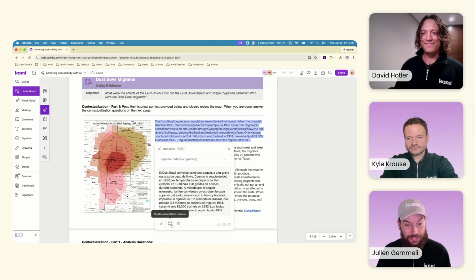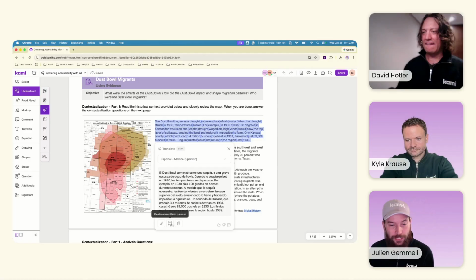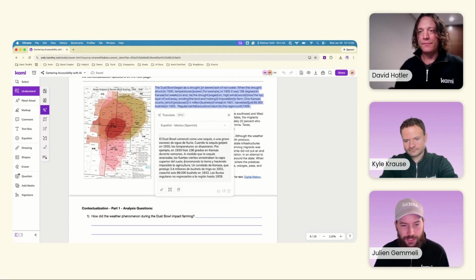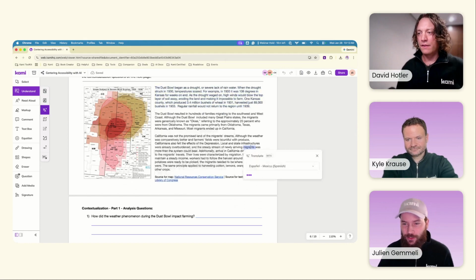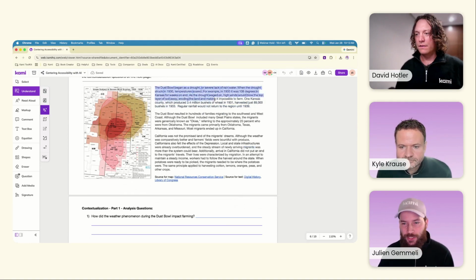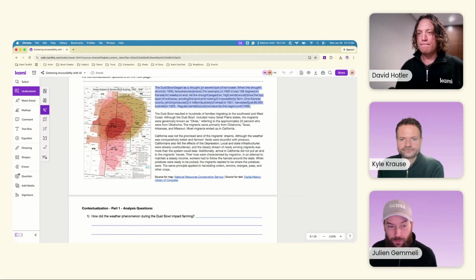The next one here is create comment from response. If a student is using this Translate tool and they want to go and answer the questions, well, as soon as they go to answer the questions, there goes that translation, right? We want them to have access to that translation even after they move away from the tool.